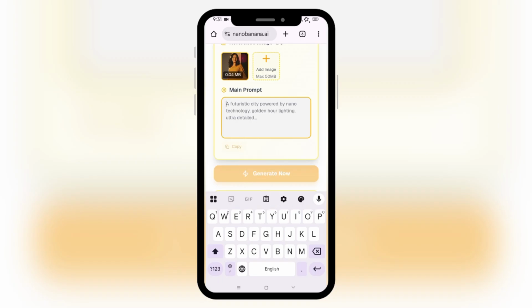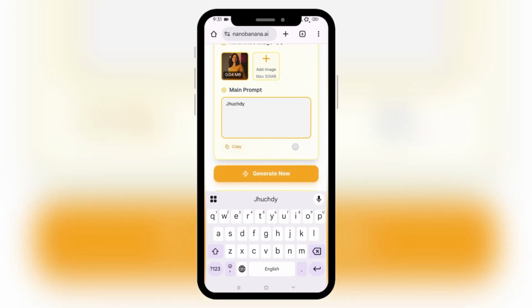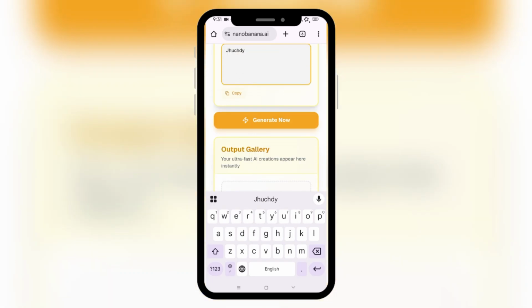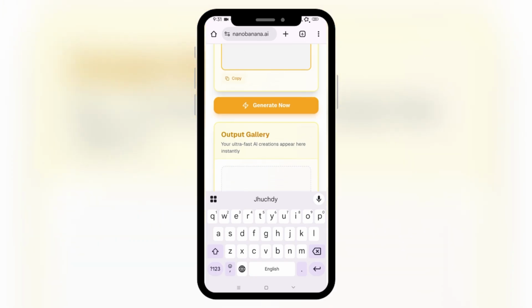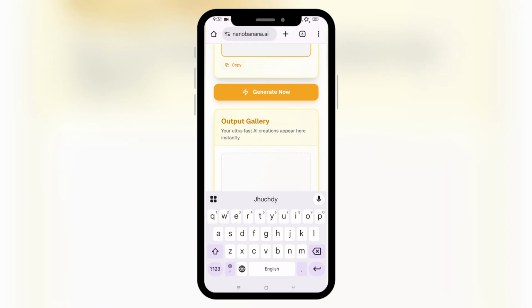After typing your prompt, tap on generate now, which is not open right now. Once you have typed something in the prompt over here, it will be opened like this. And then once you tap on generate now, NanoBanana will process your request and create the new image, which will be updated with the background that you have described.